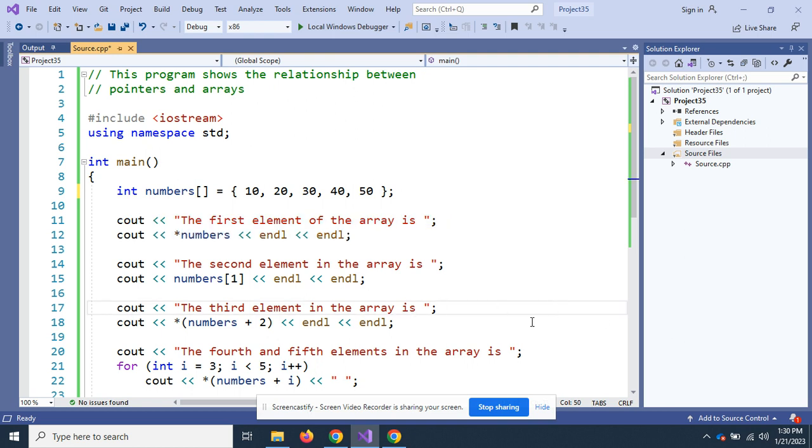All right, second line of code. The second element in the array is something that you all have used many times back in 114 and probably already in 115. We're just going to cout numbers[1], the second element in the array. So that'll print out the 20.